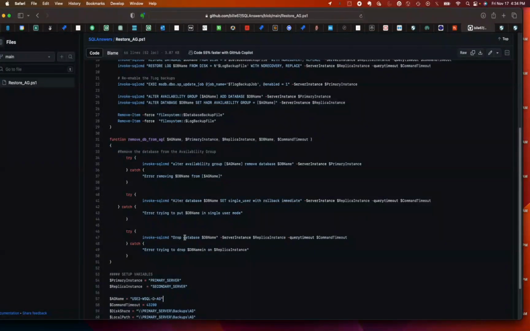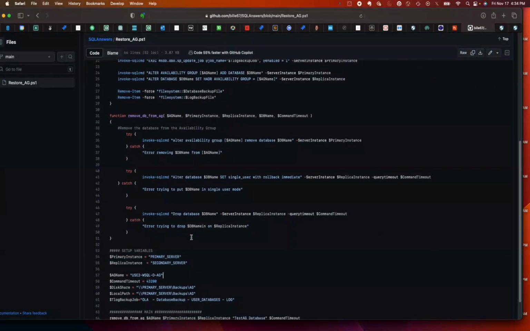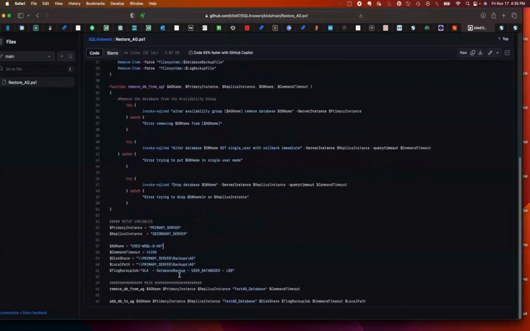And this drop is really preparing things for adding it back, because when you add it back, you're going to do the restore. And if you've got a database there, that might interfere with that. So that's the script. Hopefully that makes sense. If there's any questions, of course, you guys can reach out to me. But that's something you can put in your tool chest.